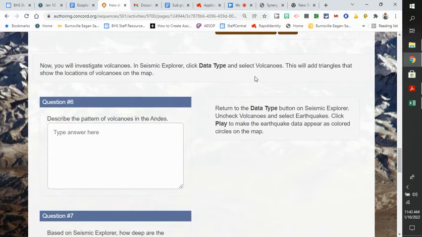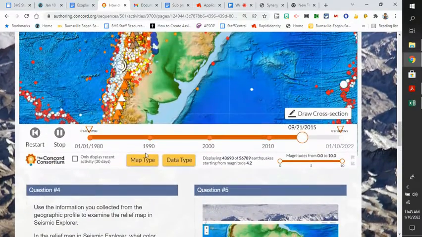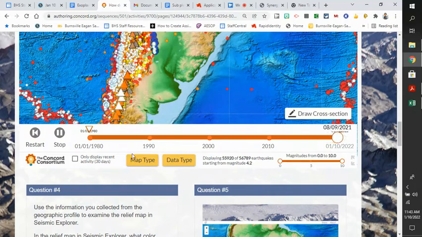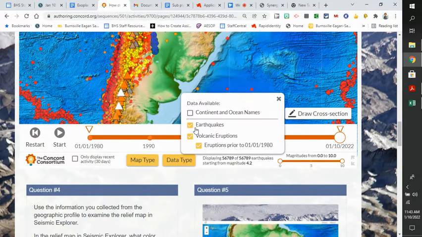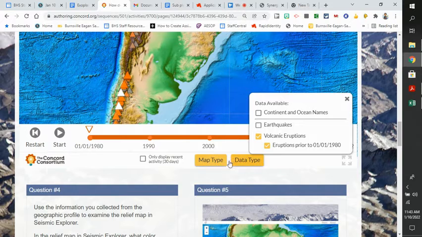The first one said just to do volcanoes. So I'm going to go back to this and stop. Data type, just volcanoes. So I'll uncheck earthquakes. And then we have the volcanoes here.